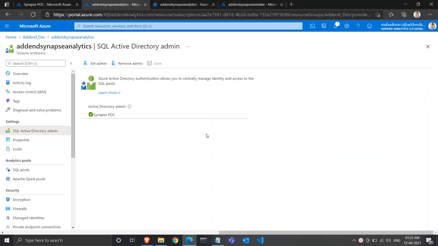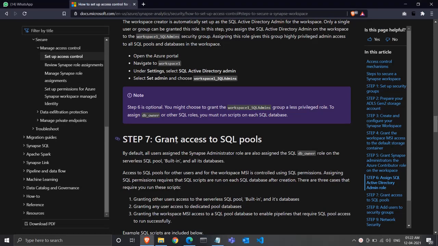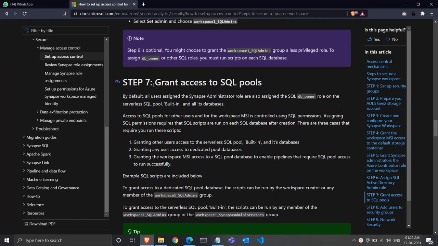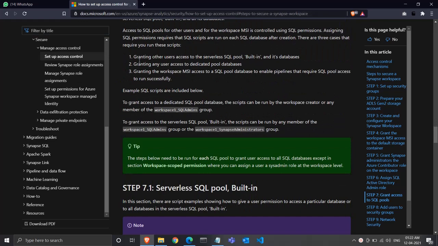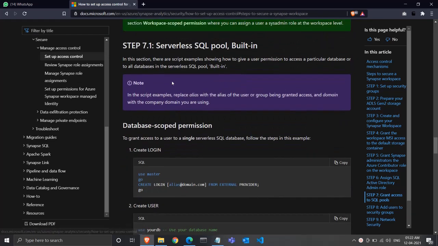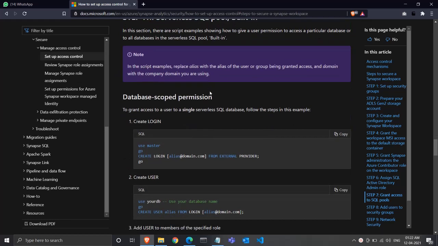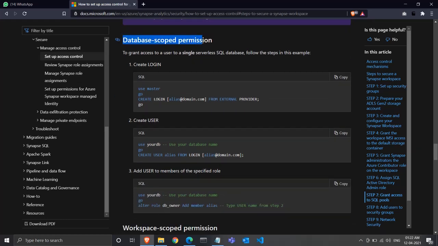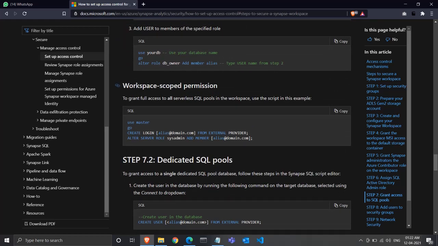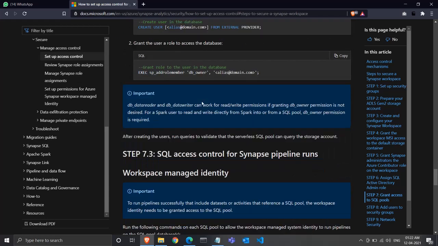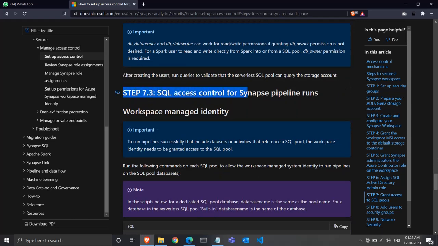But if you want to give some granular permissions and not all the permissions, you can do that using this guide, and you need to create a separate user in the serverless pool or in the dedicated SQL pool, whichever you want the user to use. And you can also give database-level permissions. Microsoft has great documentation over here. You could take a look.